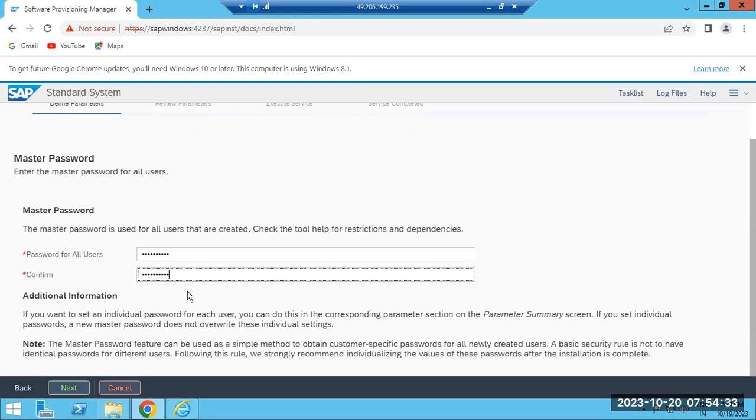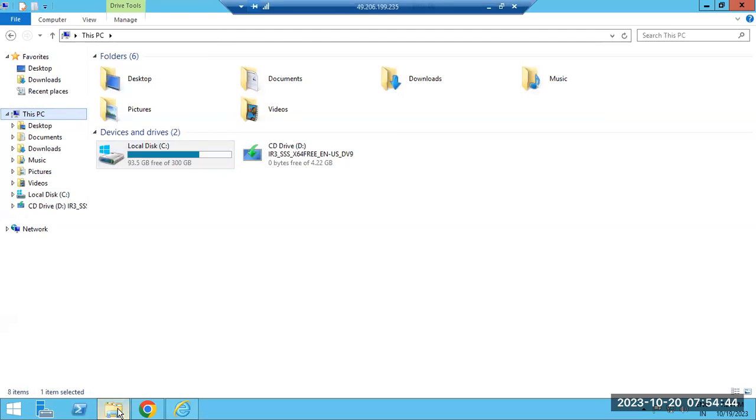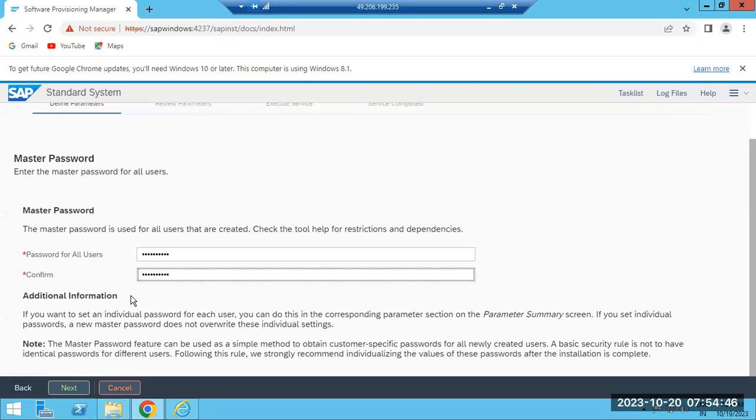There is some C drive. In the first step, the drive will be taken automatically. I have not given anything. It will take automatically where your SAP software is. We have only one drive, so only that drive is taken.